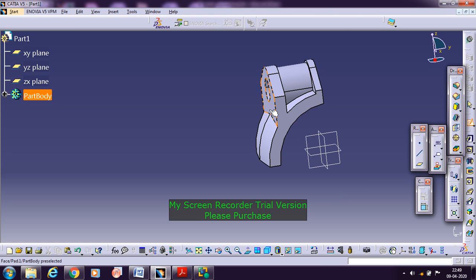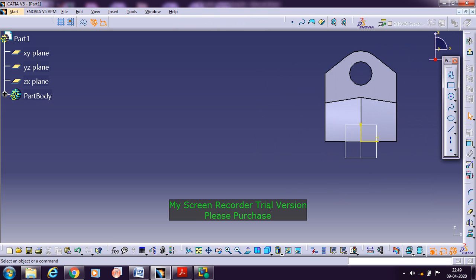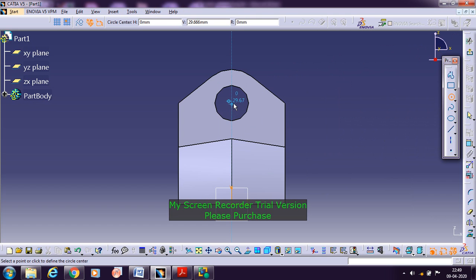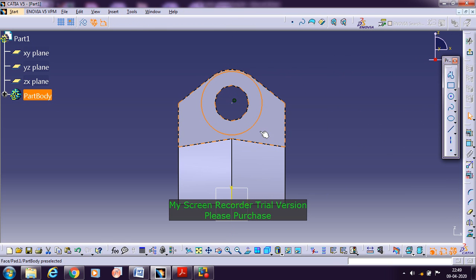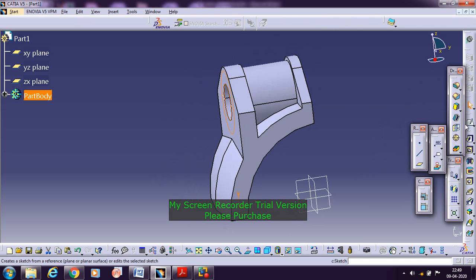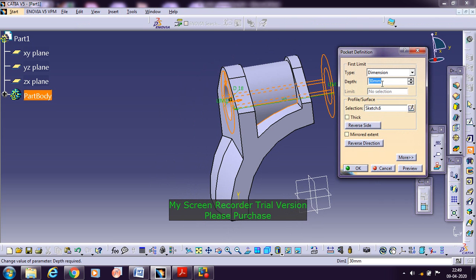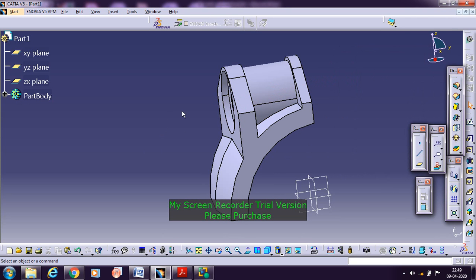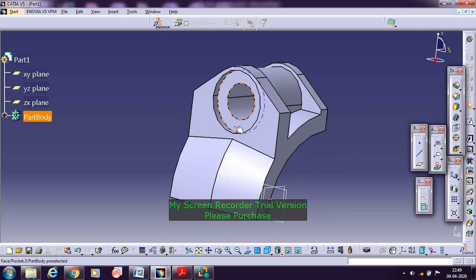So go here, sketch, select the surface, select the circle, and then draw the circle here with a diameter 18. Between the two circles I need to remove, so I need to project this element also. Now between the two circles I need to remove the material. Go with the Exit Workbench. You need to go with the Pocket. You need to go inside the dimension 2 mm. So click preview and then click OK, so that I have done the spot facing here.